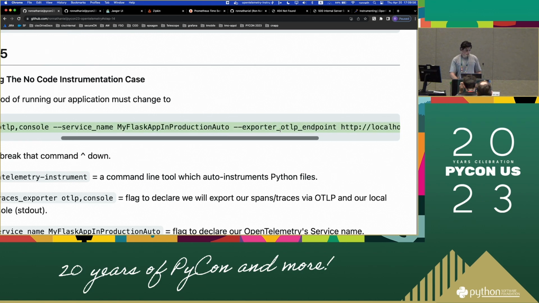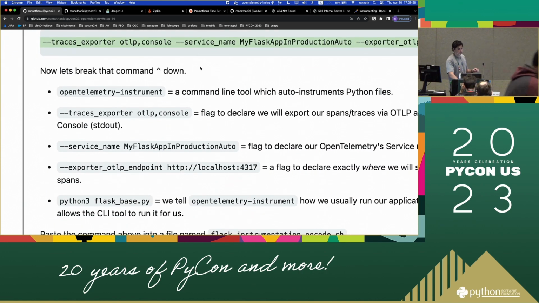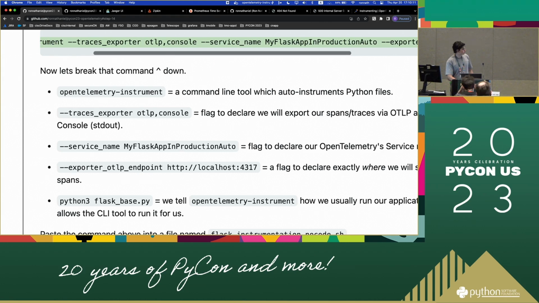Does anyone have any questions about anything here, about the big command? You agree it's kind of the same as what we just did? We're just defining exactly where to send it to, what we want to send. Yeah? This OpenTelemetry instrument, can you run it with other things other than just Python?